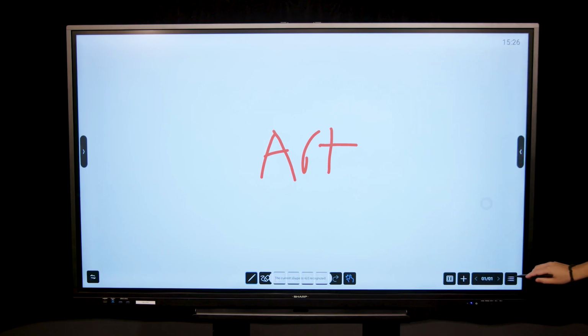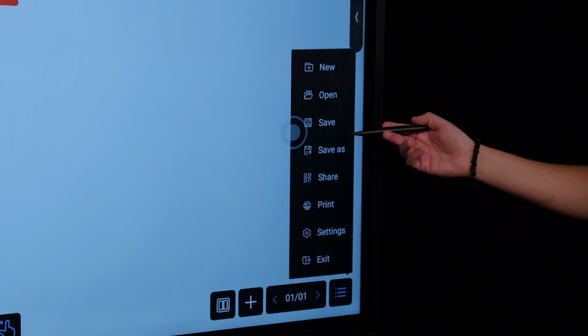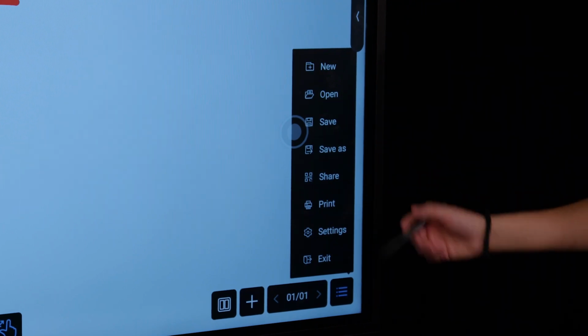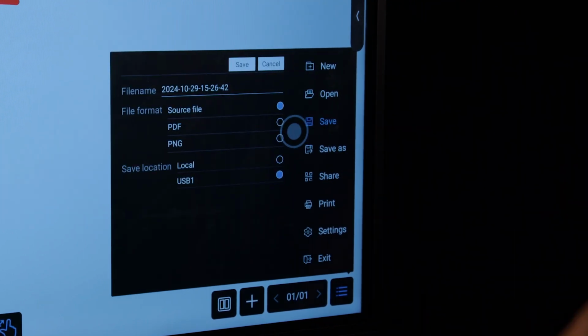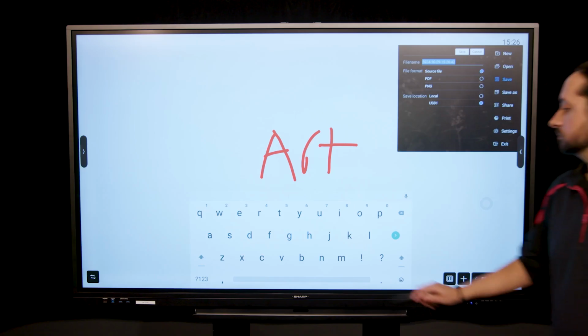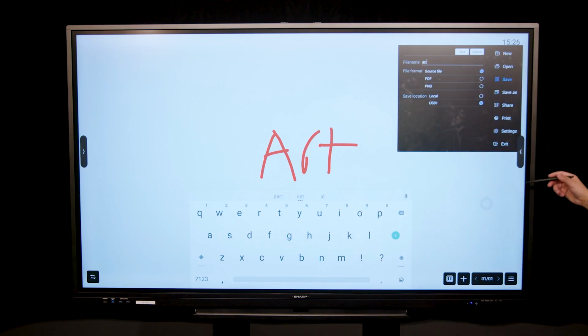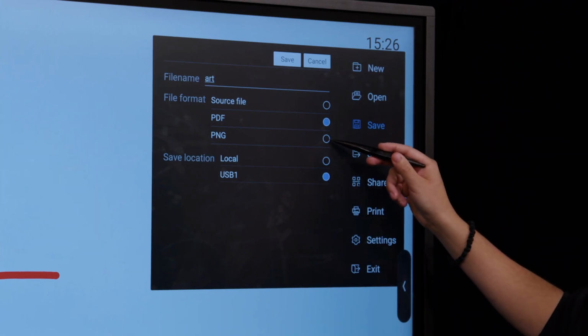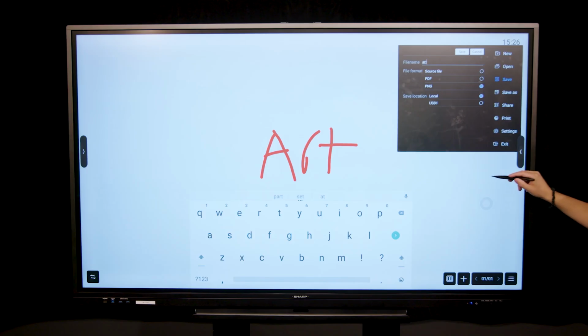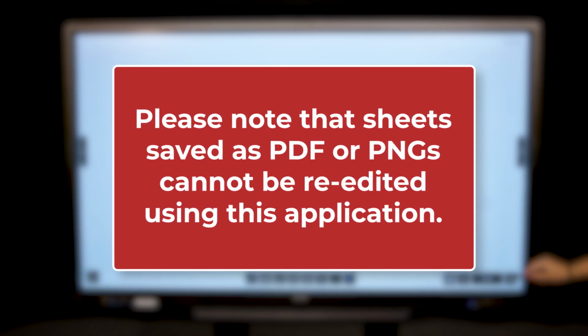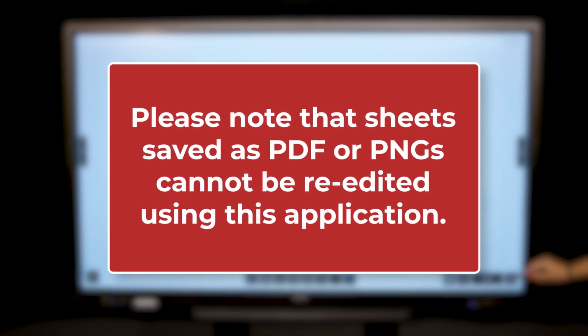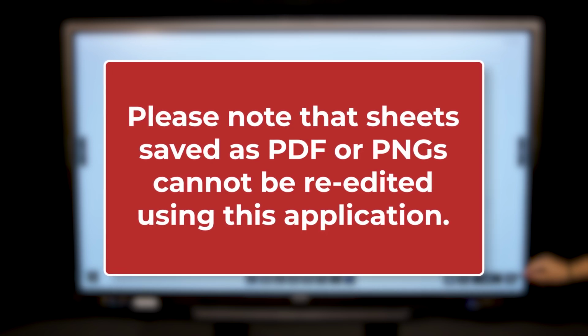You can print, share, or save a sheet by touching the menu icon, then selecting whichever one you're trying to do. To save a sheet, specify the file name, save format, save location, and select Save. Please note that sheets saved as PDFs or PNGs cannot be re-edited using this application.